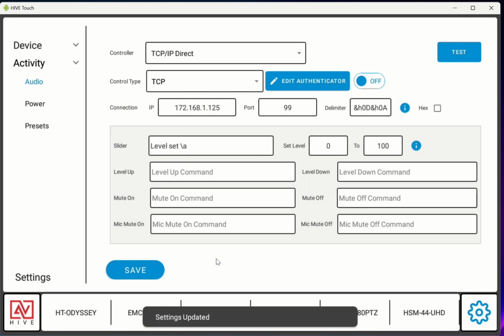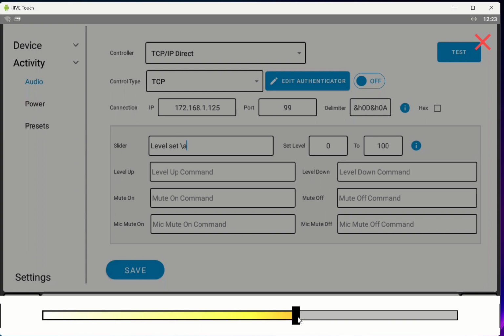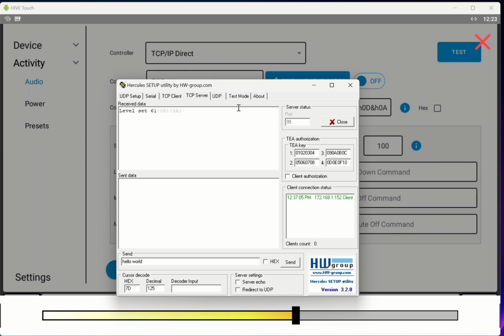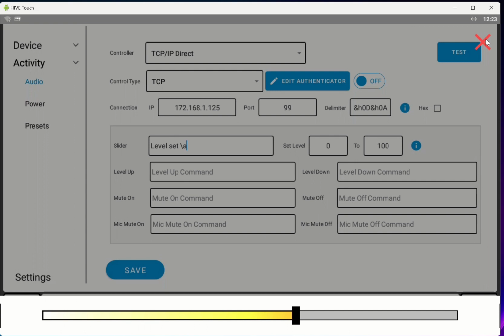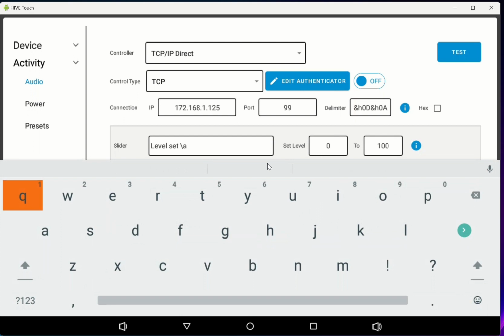Now right now, if I hit save, I can test this out. You'll see here's my slider, and you can kind of see that feedback when I look at my server, seeing right there, set level. And you can see the delimiter going out too. Let's go set everything else up. We'll do this real quick.